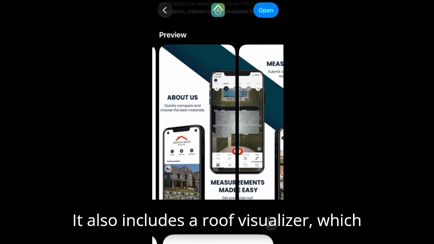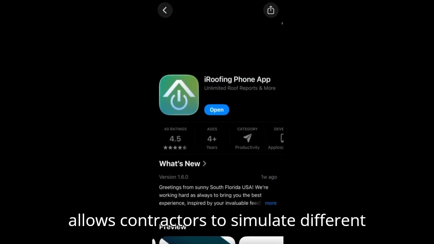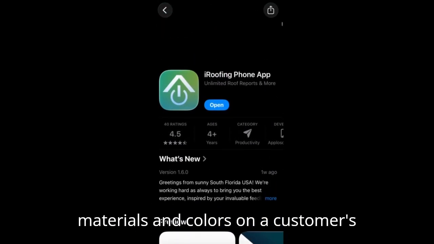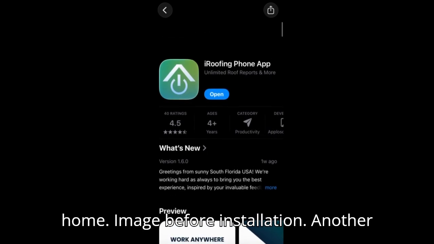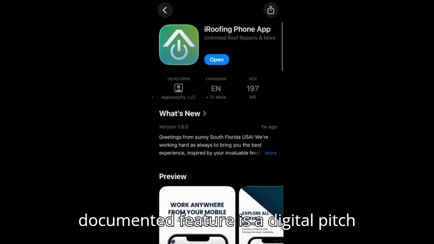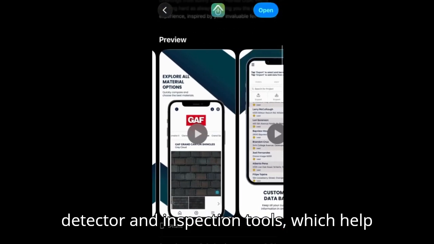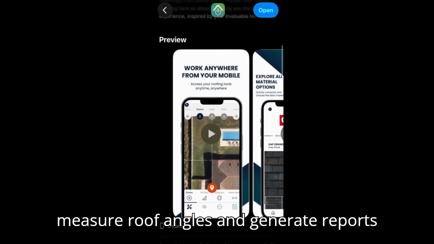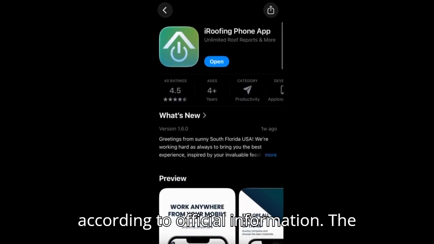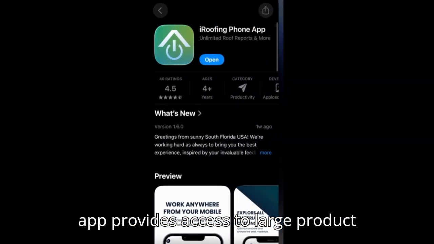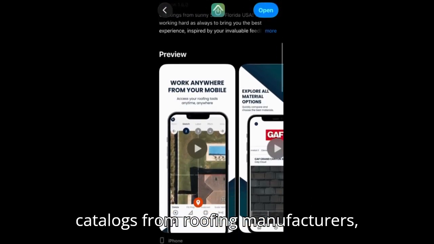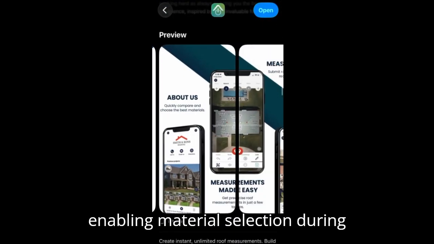within the app. It also includes a roof visualizer, which allows contractors to simulate different materials and colors on a customer's home image before installation. Another documented feature is a digital pitch detector and inspection tools, which help measure roof angles and generate reports. According to official information, the app provides access to large product catalogs from roofing manufacturers, enabling material selection during estimates.